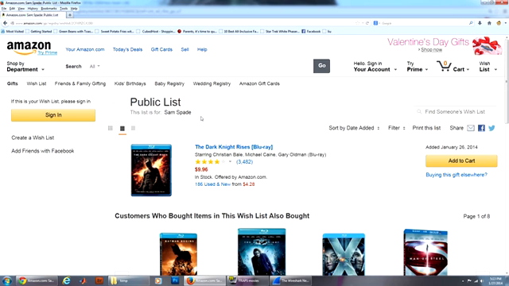Okay, so you can see that to the anonymous user on the internet, all Amazon is allowing me to see with their search tool is this public list. So we just see the one entry, The Dark Knight Rises, and that's the one that was set to have privacy settings for public. So this is the behavior you would expect.